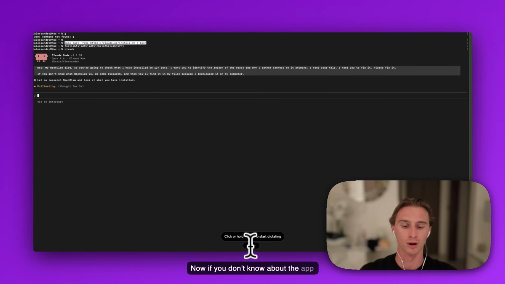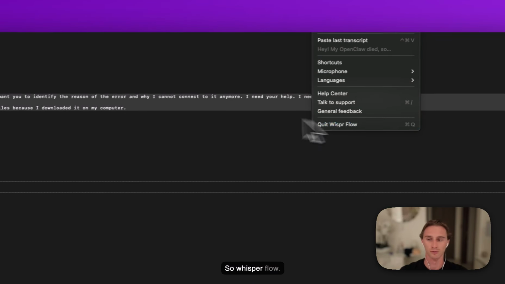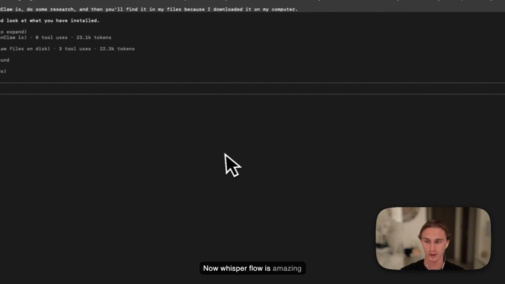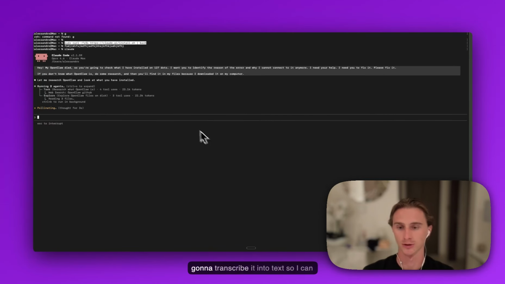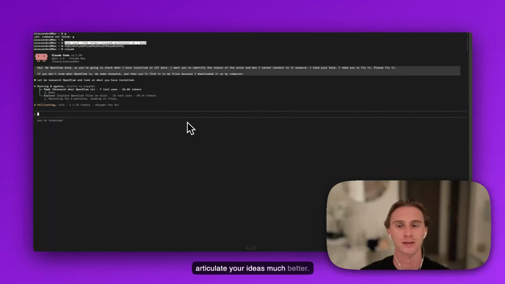Now, if you don't know about the app that I just used, it's called Whisper Flow. This is how you write it. Whisper Flow is amazing because I can just talk and it's going to transcribe it into text, so I can do so many things much quicker. I also highly recommend that you use Whisper Flow to chat with AI, not only Clawdbot, but also Claude Code, Lovable, Claude or ChatGPT on the website, Codex, whatever, because you're going to get much more done. Typing takes longer, but you'll also be more creative and able to articulate your ideas much better.